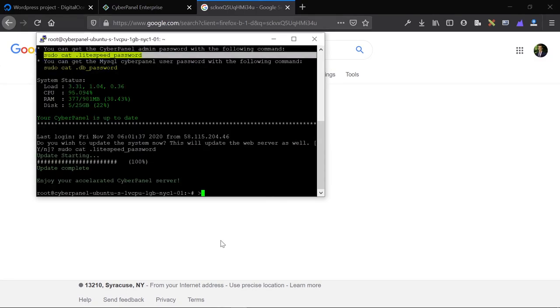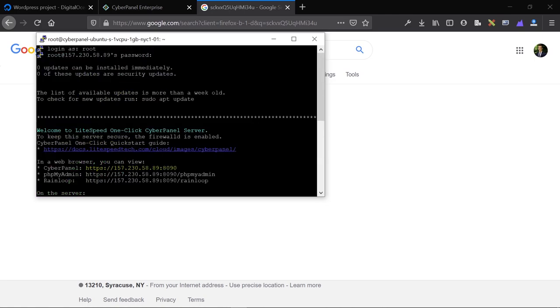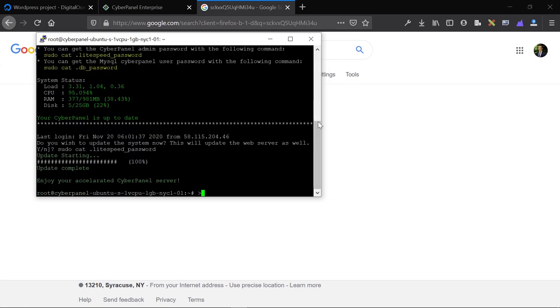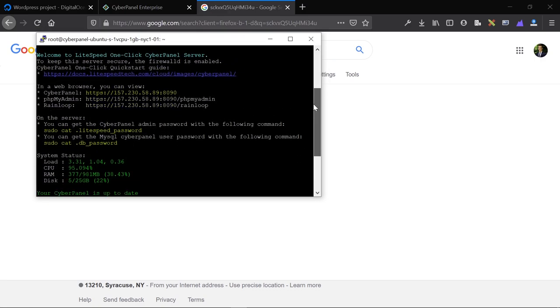Okay, so I've skipped ahead. We just logged into our PuTTY SSH panel, and this is the back end of the LiteSpeed web server that we just configured. I skipped ahead because I updated it, and updating takes like 5 minutes. We can see that LiteSpeed is installed, CyberPanel is installed, and we can access CyberPanel at this URL. We can access phpMyAdmin here, and Rainloop, which is our email client, here. It's just the IP address of the droplet, port 8090, and then to get these two, you just do that.